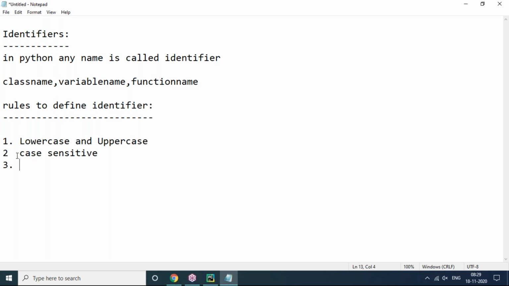Now rule number 3: identifiers allow digits. Yes, it will allow digits, 0 to 9. But an identifier should not start with a digit. For sure, it should not start with a digit. It will allow digits, but the identifier should not start with a digit.